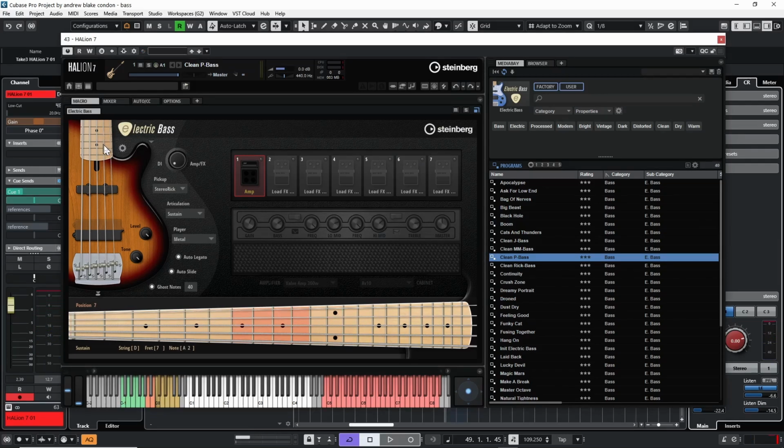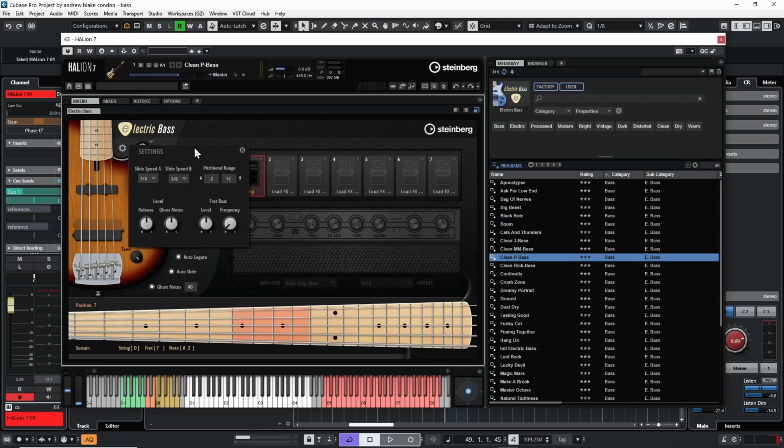Up here on the picture of the guitar, the little gear allows you to make some extra settings. For example, that slide speed can be adjusted depending on the velocities of the notes, along with the pitch bend, and some other settings here.